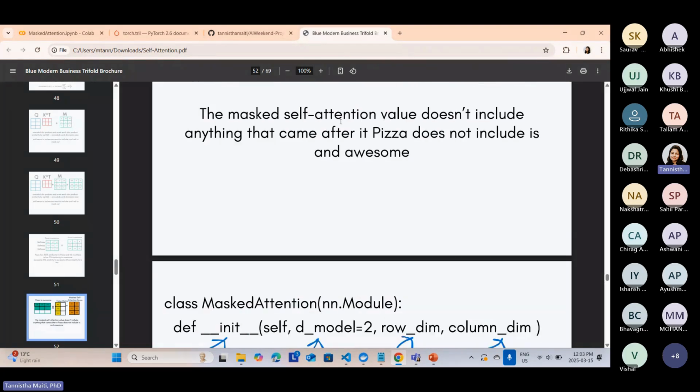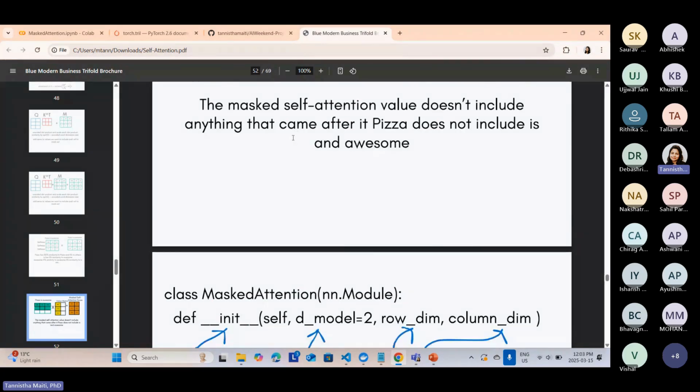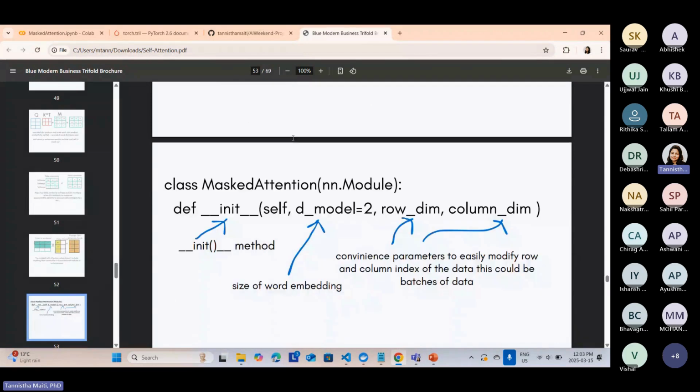Okay, now let's try to code it. My class is MaskedAttention, which extends nn.Module. So what is nn.Module? Does anyone remember?